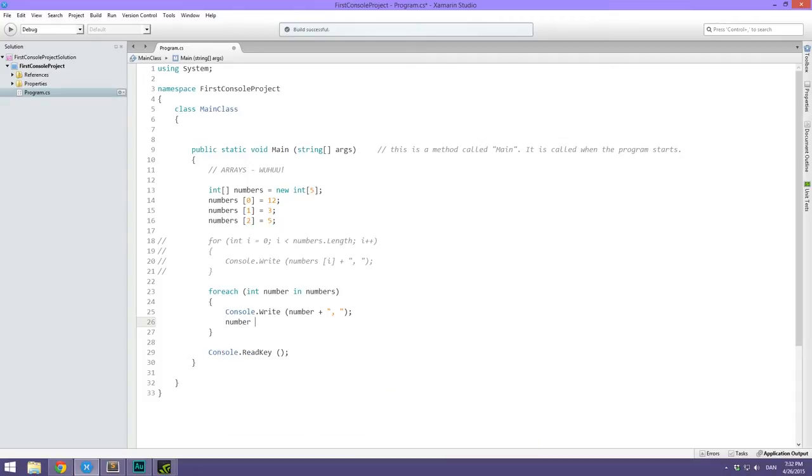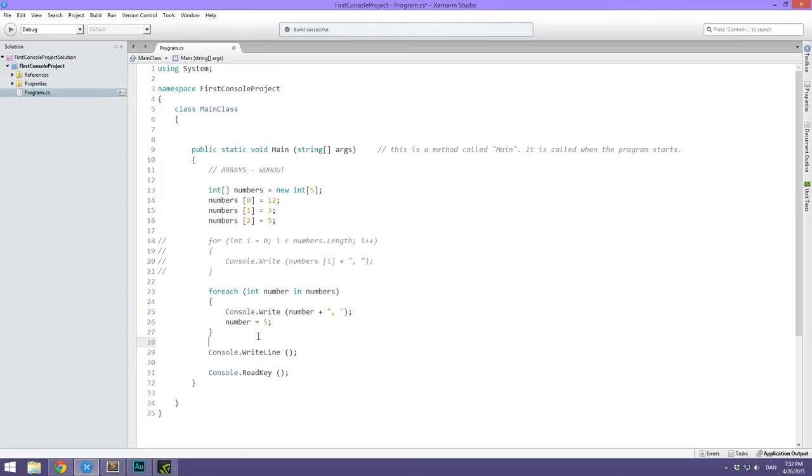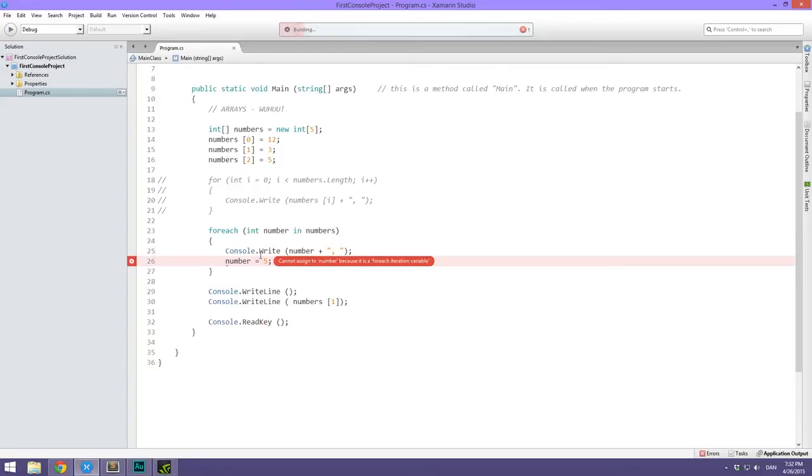And one thing you will notice is that if we change number in here, so let's say we set number equal to 5, this will set all of the elements equal to 5, and then we print out console.writeLine. We'll just make one empty line, and then below it we'll write out, let's say numbers sub, let's say 1 or 2. Let's do 1. And if we hit play here, it will say that we cannot assign to number because it is a for each iteration variable.